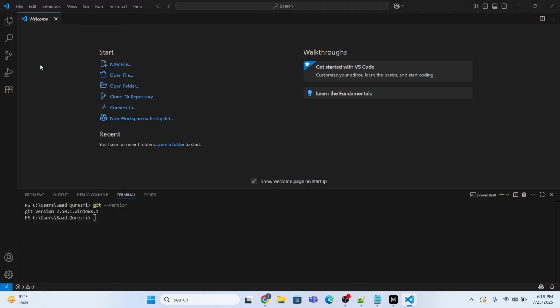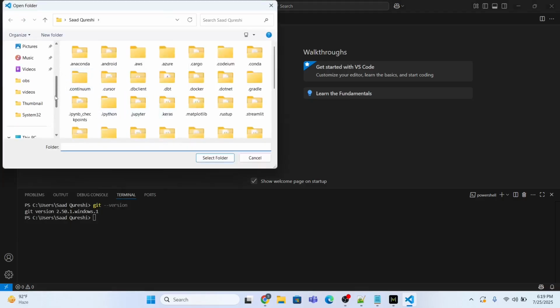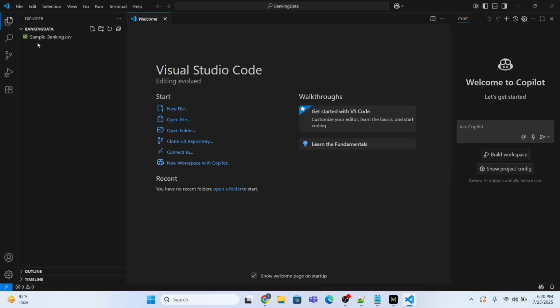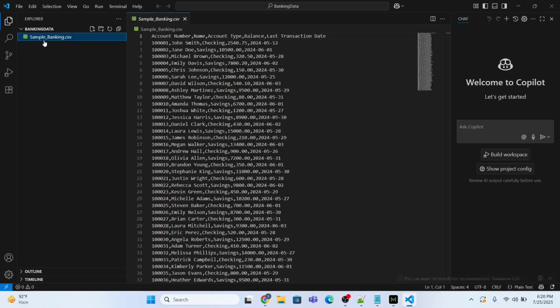After that, I'll open a new project. I'll open a new folder. Open a folder. I have already created a folder in my D directory with the name banking data. Let me select the folder, select folder, and the folder will be added. It has a sample_banking.csv file.